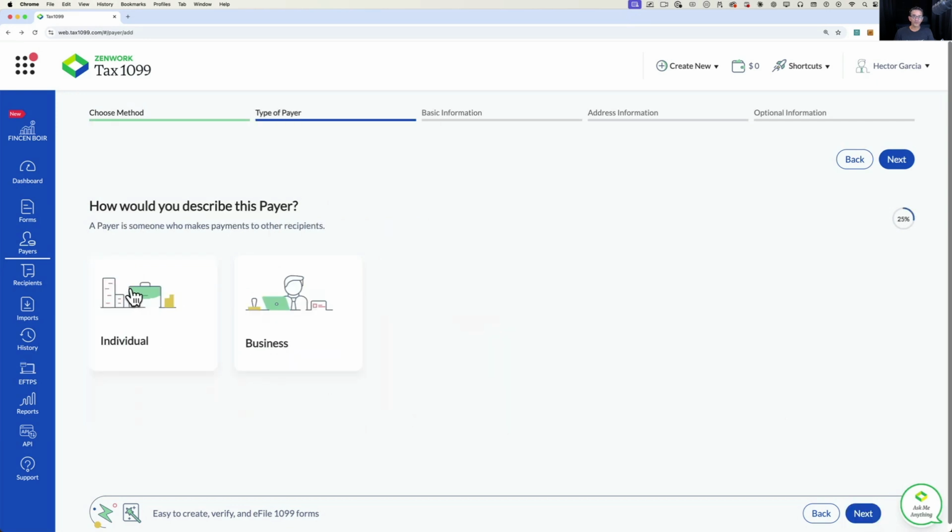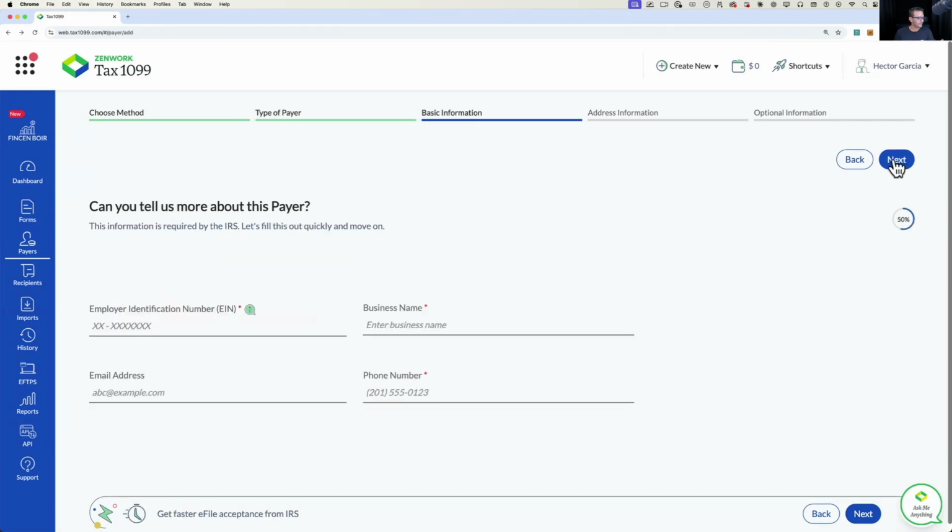And then I'm going to choose whether it's an individual or a business. Of course, individuals that have businesses can also file 1099s, but most of the time it is going to be a legal entity, a C Corp, an S Corp, that sort of thing. Then we click on next, and then you're going to put all the information about the business. So I'm going to put just a bunch of random numbers here. Let's say that's the tax ID of the business, and this is called Hector's Taco Truck LLC.